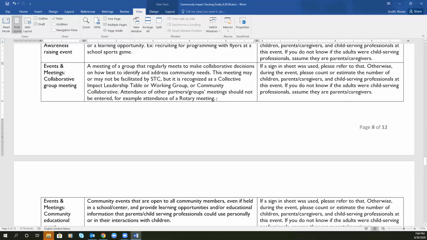An example of something that we wouldn't report is a meeting of another established group that you might join regularly, but it's not a collaborative, for instance, a Rotary meeting. That would be something that we would not ask you to report on.